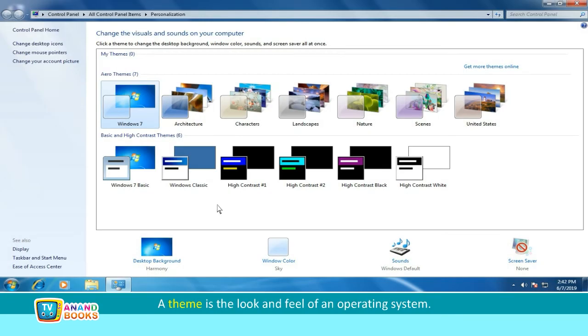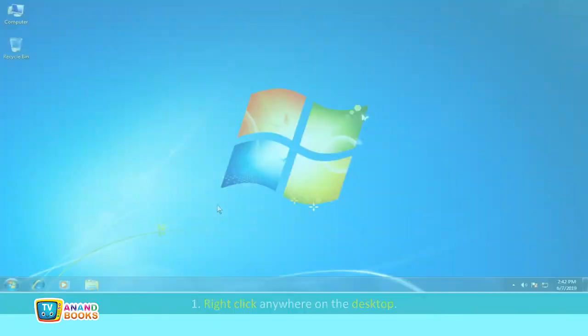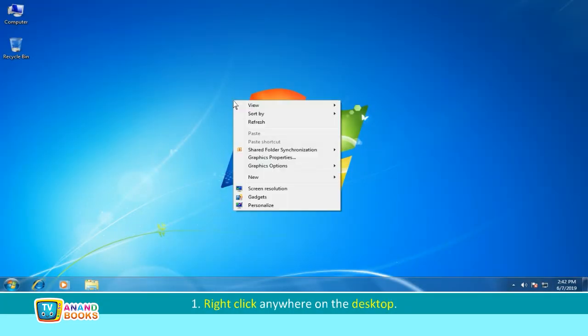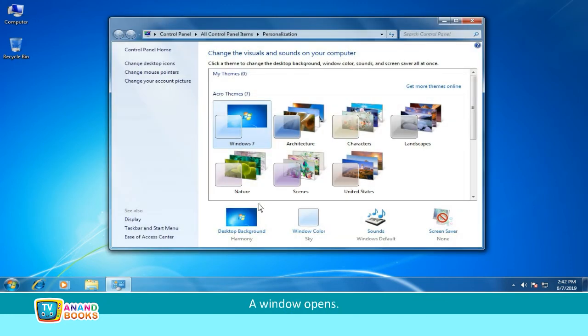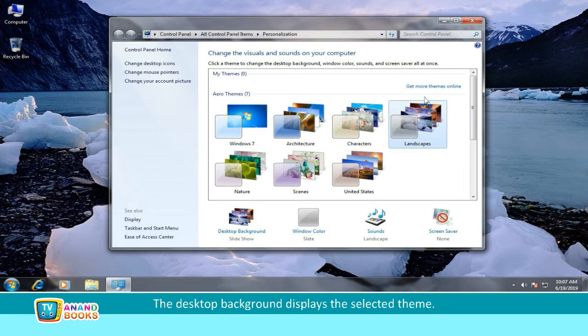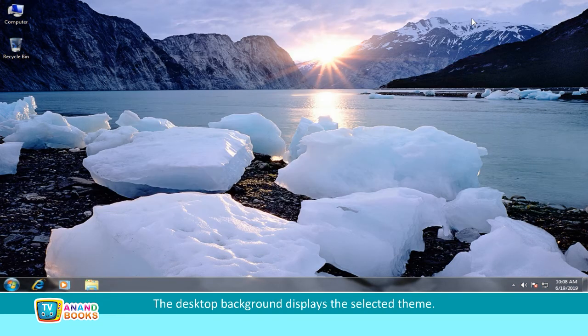Changing Windows theme. A theme is the look and feel of an operating system. Changing the theme of Windows changes the desktop background, Windows color, sounds, and screensaver. Let us learn how to change Windows theme. First, right-click anywhere on the desktop. Click on the Personalize option. A window opens. Second, click on a theme of your choice. The desktop background displays the selected theme.